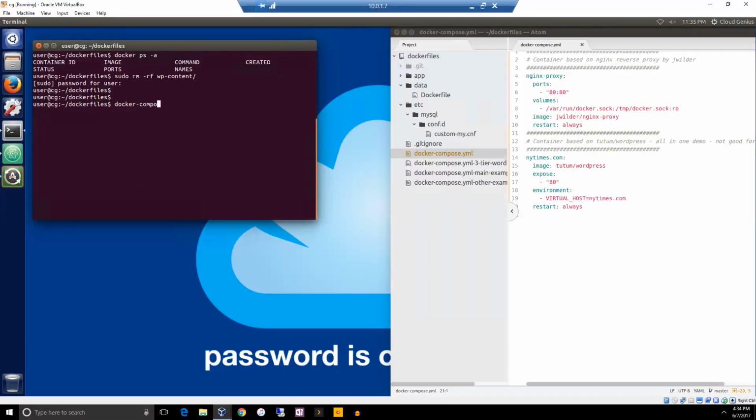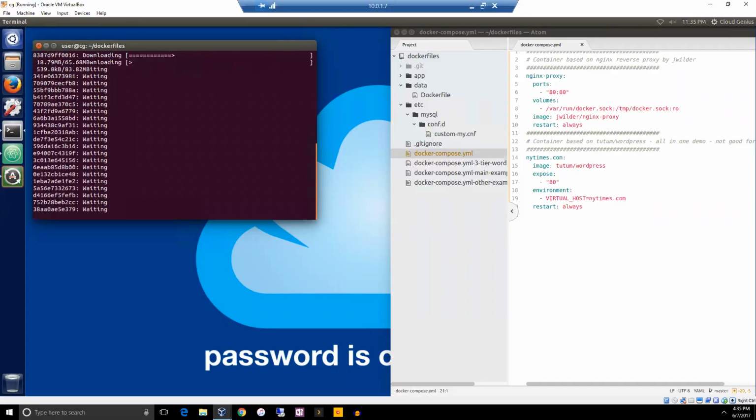Docker Compose up. You're going to pull the Nginx proxy image, and then it is also going to pull the WordPress image. Two images, line number 8 and line number 15, will be pulled from Docker Hub, and you will have two containers running. And so let's wait for it to finish.